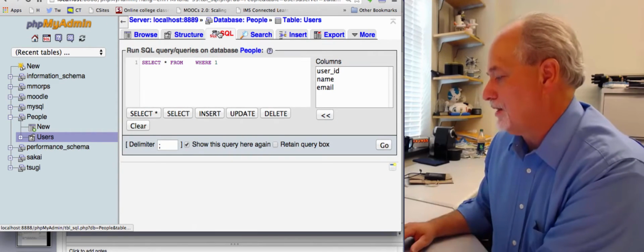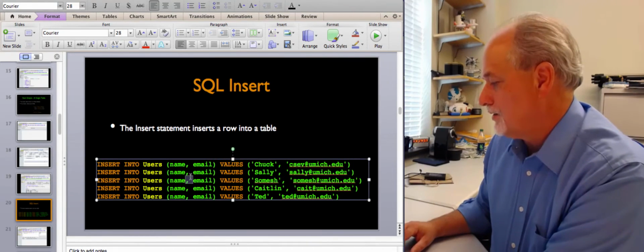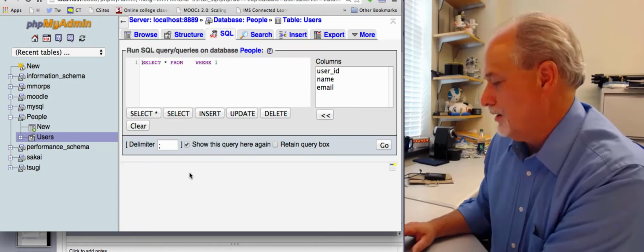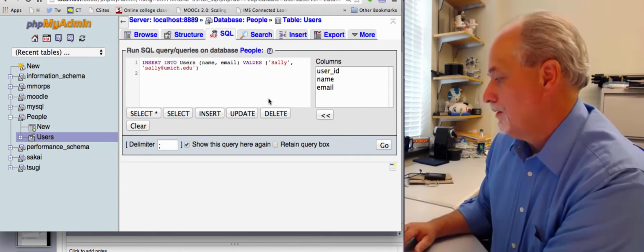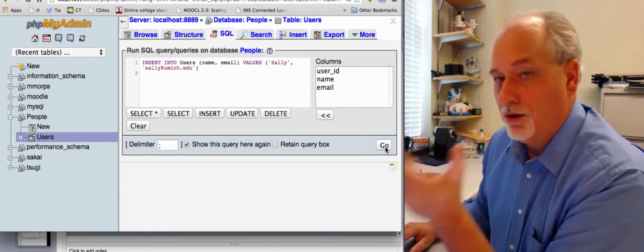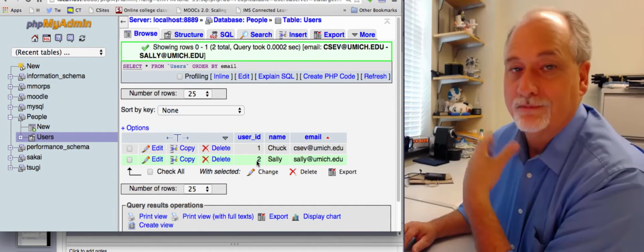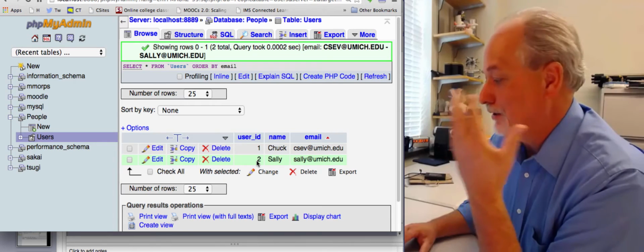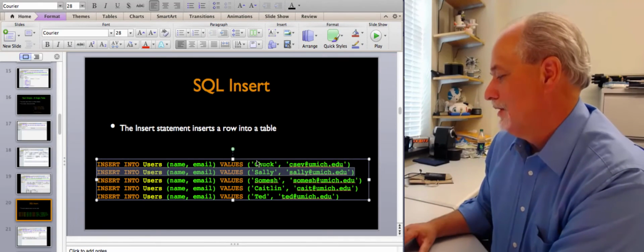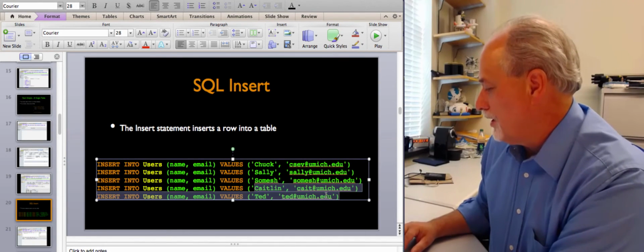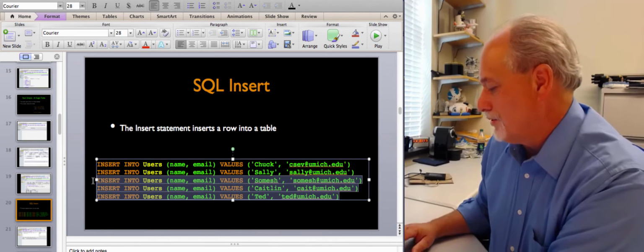So I can go back in this SQL now and I can stick another thing, and I'll stick Sally in. Insert Sally. Again, no user ID. And I go back, and now there are 2 records. It's pretty predictable. It starts at 1, goes 1, 2, 3, 4, 5. Now I'll put these other 3 in, and you'll see it just assigns these numbers.